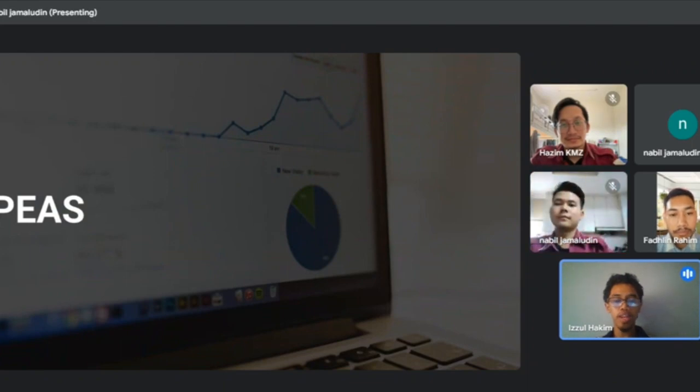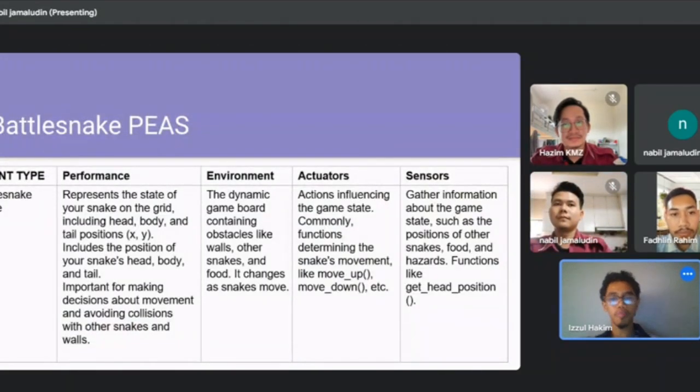So for PEAS, we have five. First, agent type: Battle Snake game. Second, performance, represent the state of snake on the grid, including head, body, tail position, which is X and Y.